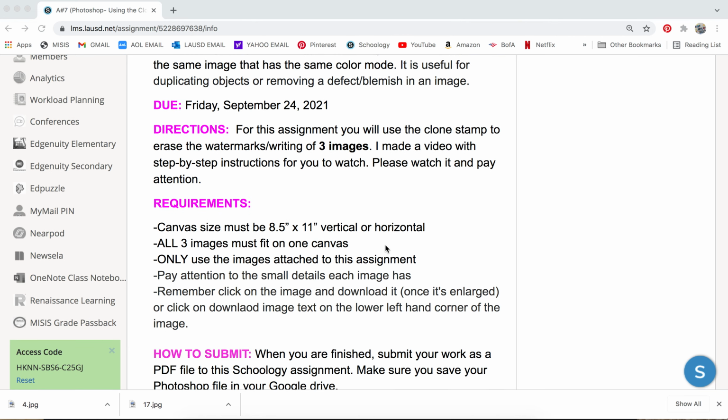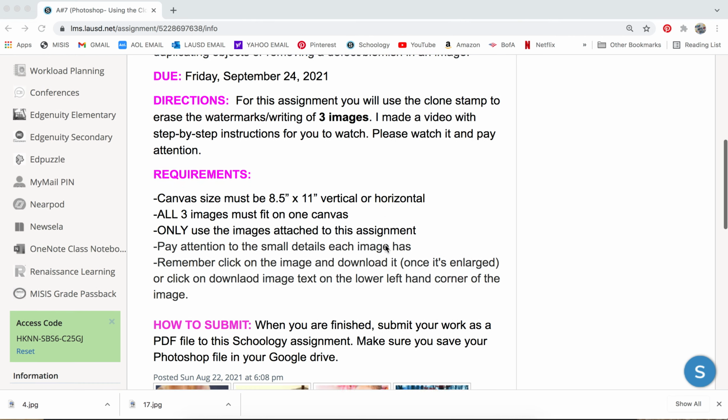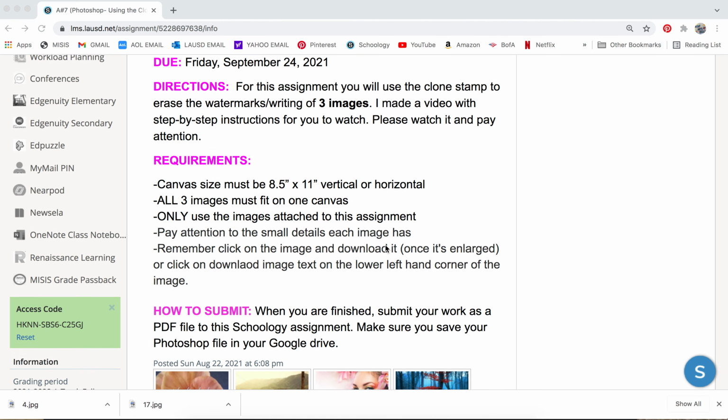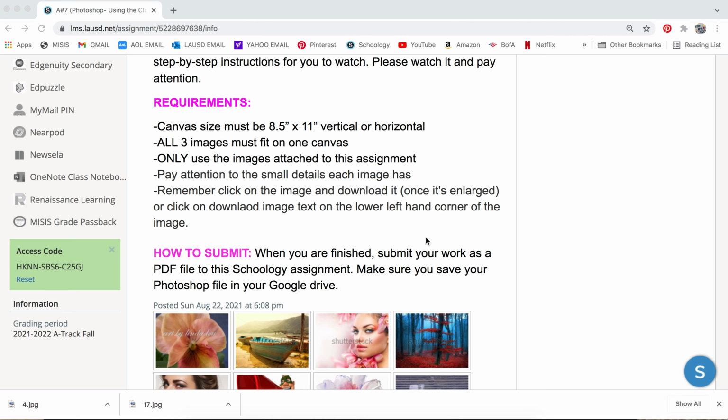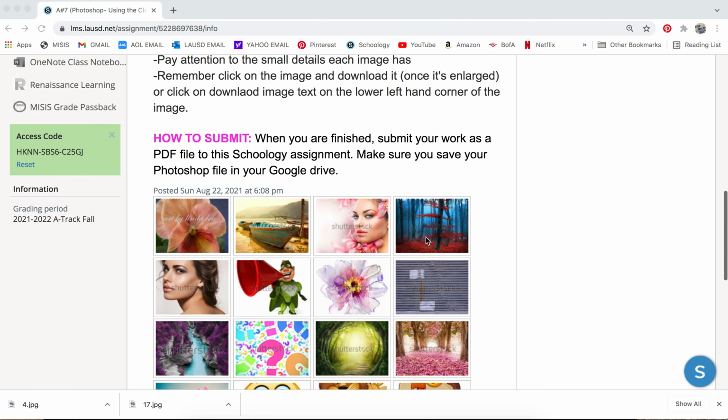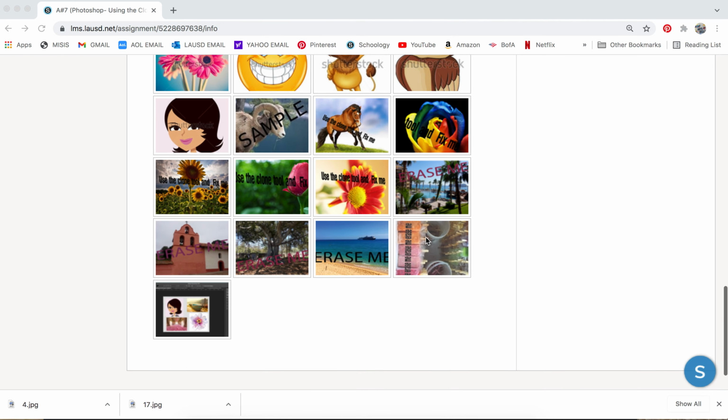So again, when you finish, make sure that you submit your 3 images on one canvas. So your canvas must be 8.5 by 11, and I'll go over it right now. All images must fit on one canvas, very similar to the past assignments, and you can only use the images that I've attached to this assignment. Pay close attention to the small details that each image has, and remember to click on the image and download it once. And I'll show you what to do right now, because otherwise it's going to look very pixelated. When you finish, save your work as a PDF and then attach it to Schoology. So I should only receive 1 file.